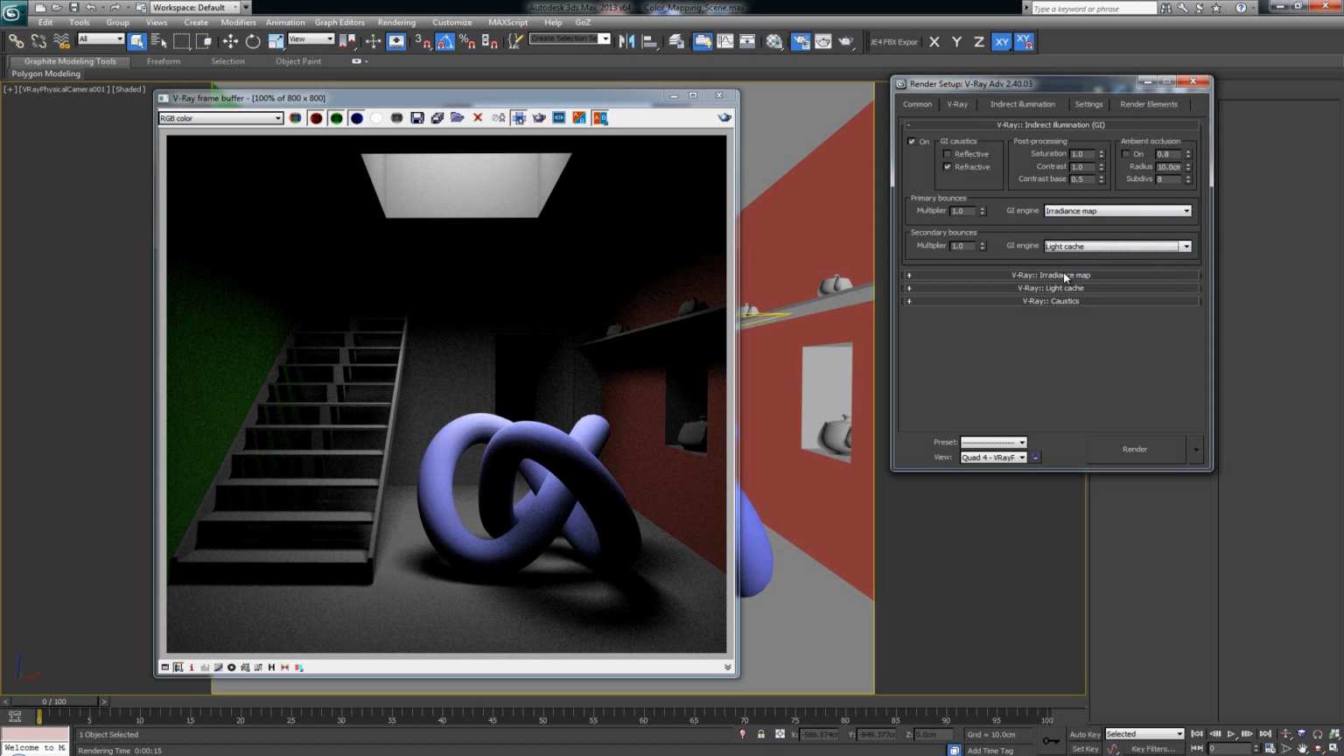But if you want to use an unbiased approach towards rendering, then instead of using an irradiance map, you can brute force the entire thing by using brute force for the primary bounces and brute force for the secondary bounces. But when you're using brute force for your secondary and primary bounces, the calculation times are rather more lengthy, as everything is being calculated so it's mathematically correct. And in most cases, it gives pretty good results, but it takes too long.